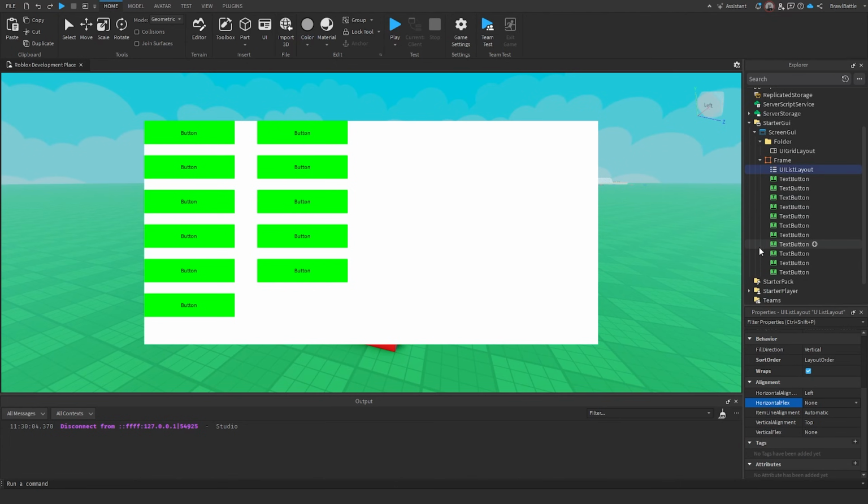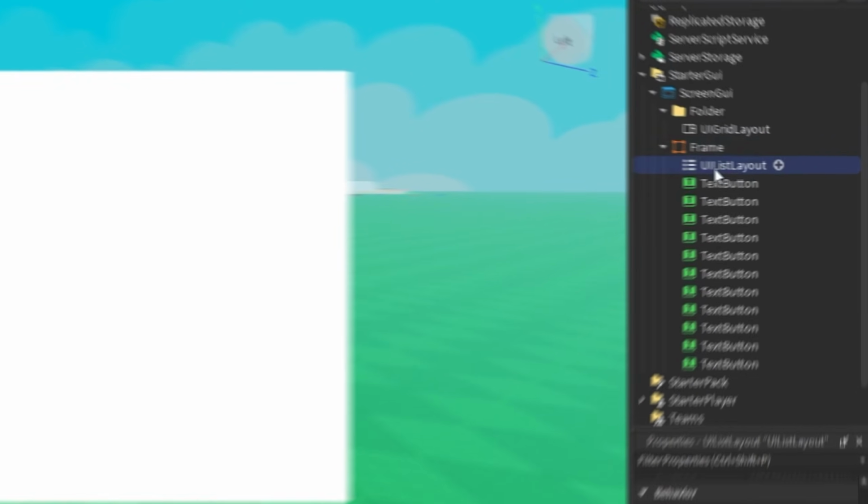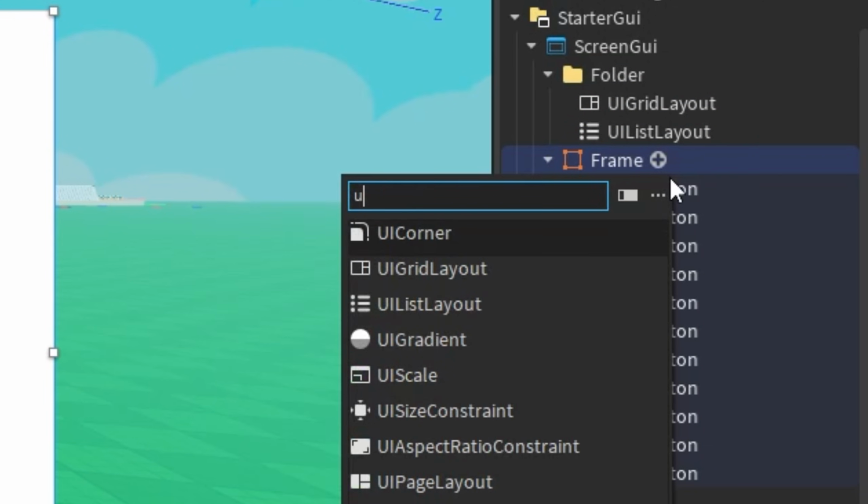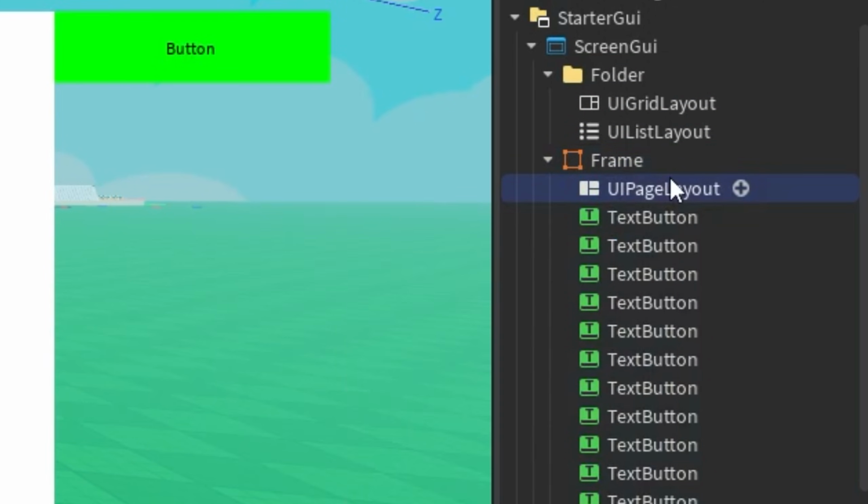And those are just some things that we can do to make our items be displayed onto a frame. And finally, one more thing that I want to show is called a UI page layout. I'm going to move this UI list layout inside the folder, and inside of this frame, I'm going to hit the plus sign and insert a UI page layout.